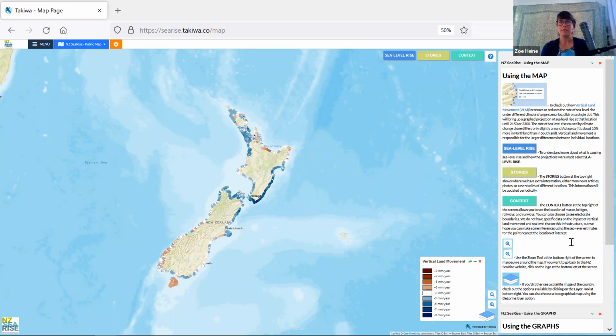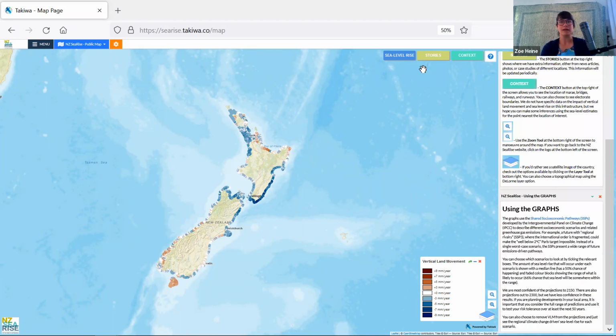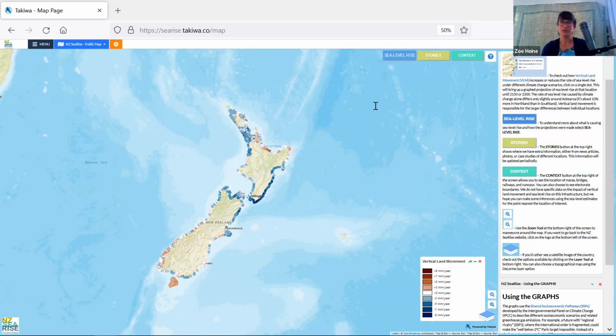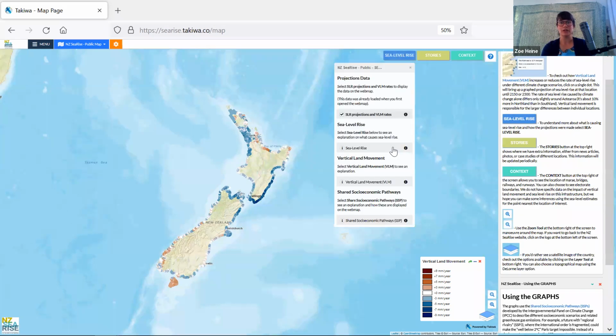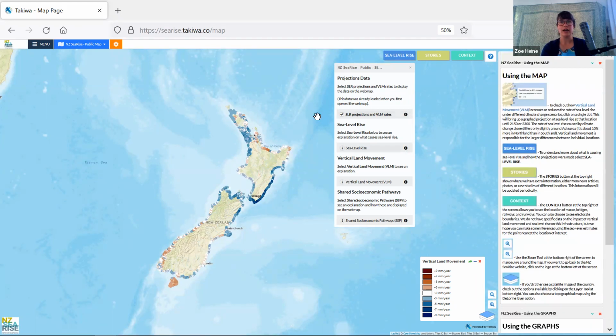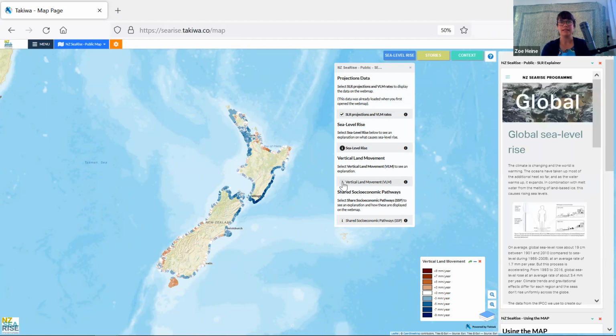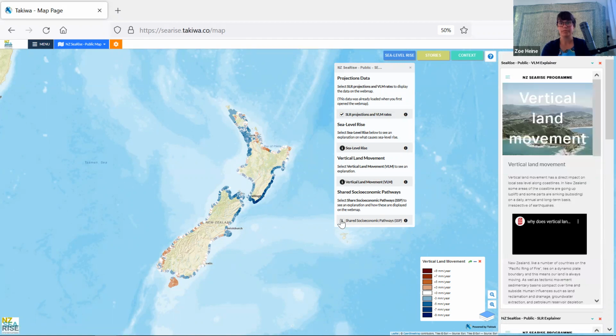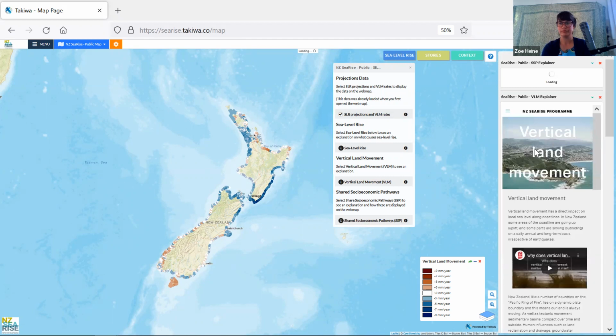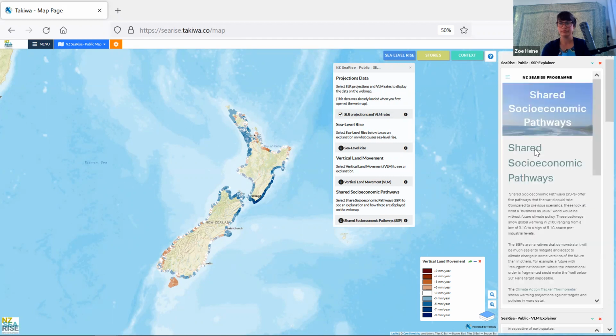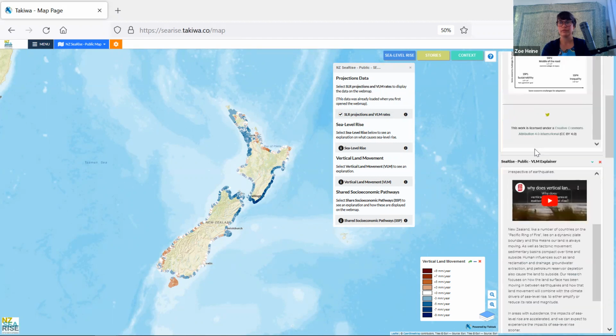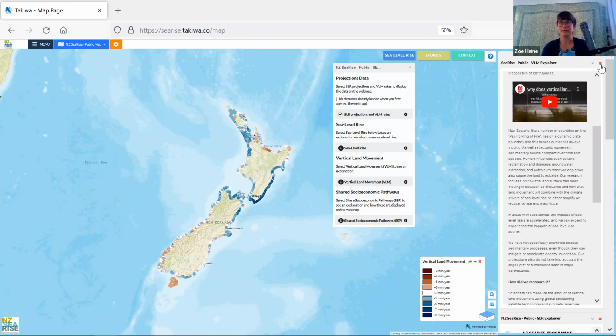Information about how to use the map can be found on the right-hand side. This sits above information about using the graphs, which we'll come to later. The sea level rise button has useful information about sea level rise, vertical land movement, and the shared socio-economic pathways. If you click on the I button for each, these will come up in the sidebar. You can close them down when you're finished reading them.